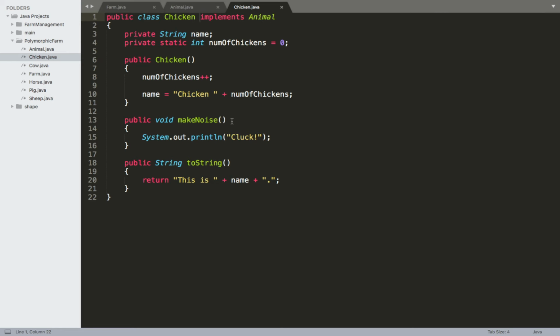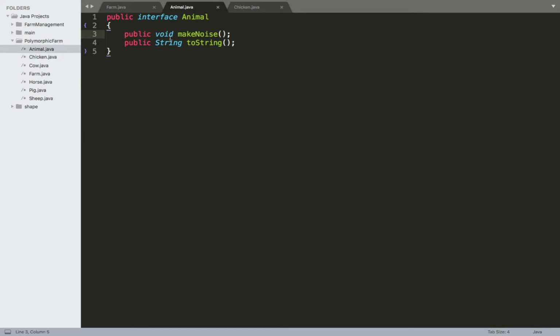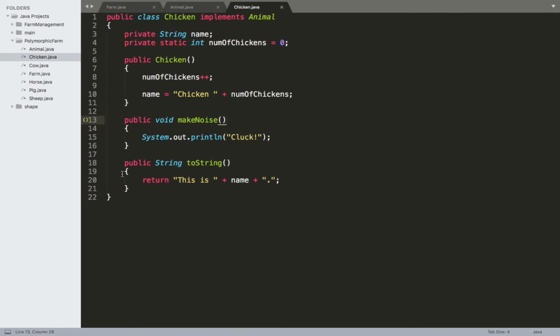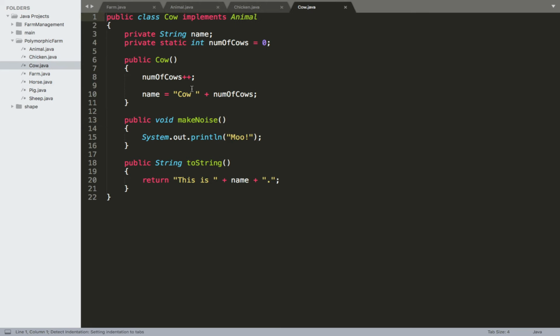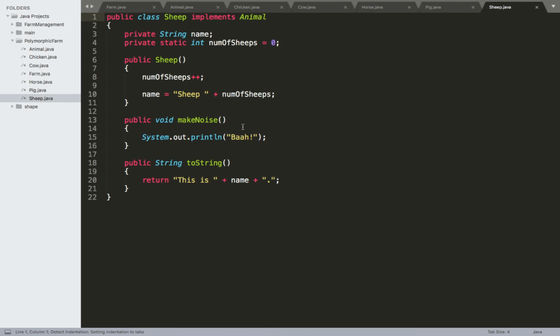And so then we come down here, if we look at our animal interface, we see we've got 2 methods that we have to implement, which are make noise and toString. If we look in any one of these other files that are going to implement animal, they all must have make noise and toString. So we see this in chicken, we see this in cow, we can see this in horse, we can see this in pig, and we can see this in sheep.